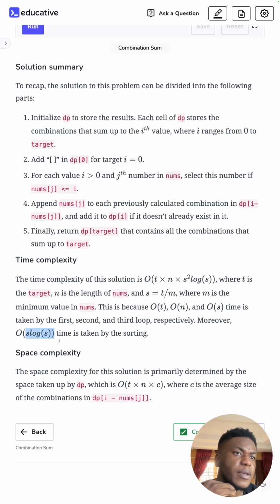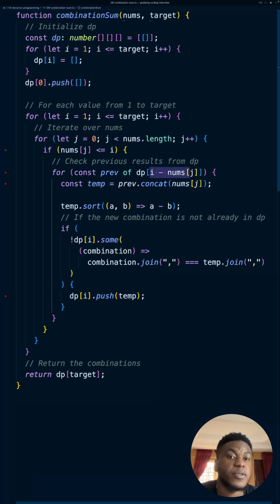It's a dynamic program. And then the space complexity for the solution is T by N by C, where C is the average size of combinations in here. Okay, and that's all there is to this problem.